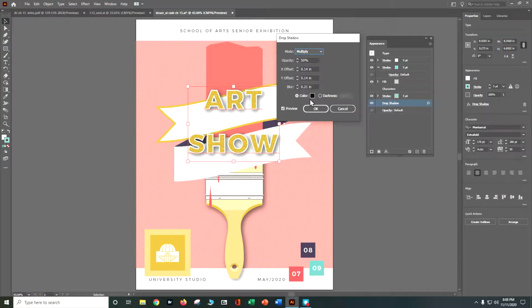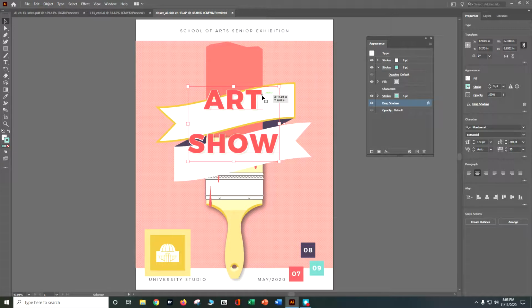And let's go ahead and take that opacity down to about 10%, the blur down to 0.03, and we'll leave everything else okay and say OK. So now we just get a really nice, sharp, not as deep, but still a nice drop shadow. So now we're going to stylize some of that text with the warp effect.